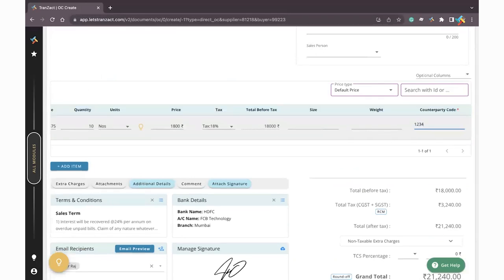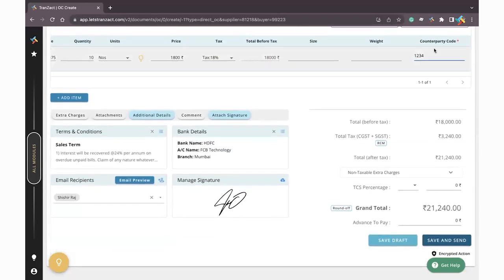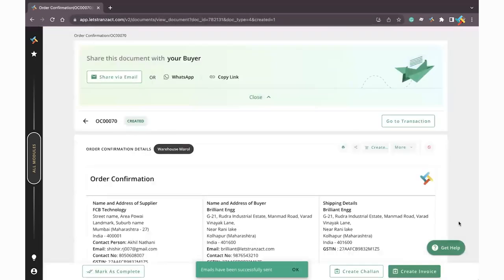Once you save and send the document, let me show you. This is one of my custom fields which I have created and that is mandatory, so I need to fill it. Now click on save and send, and please check, this particular OC is created. You can simply go ahead and share via email. We do have an email integration available, or you can share it via WhatsApp. You can copy the link and directly share as well.